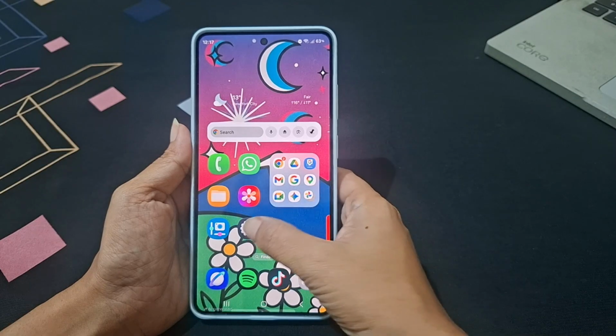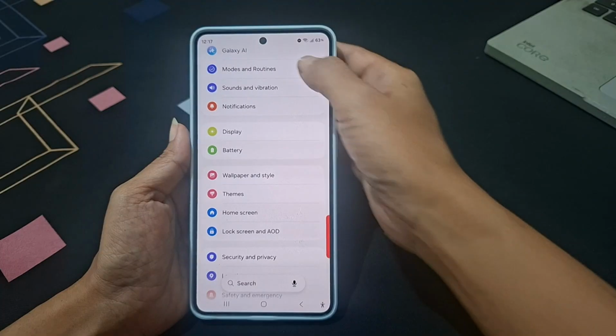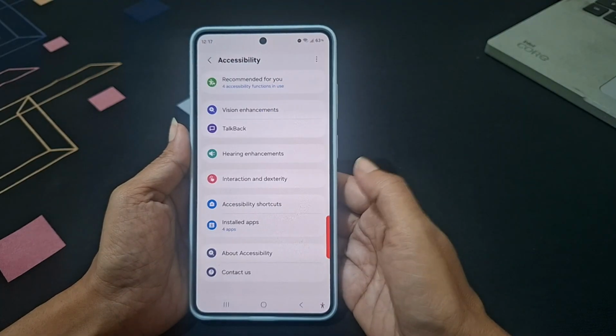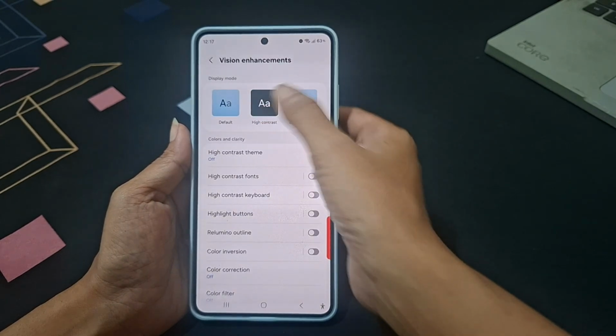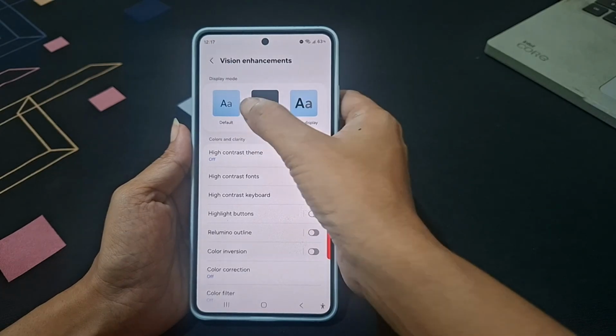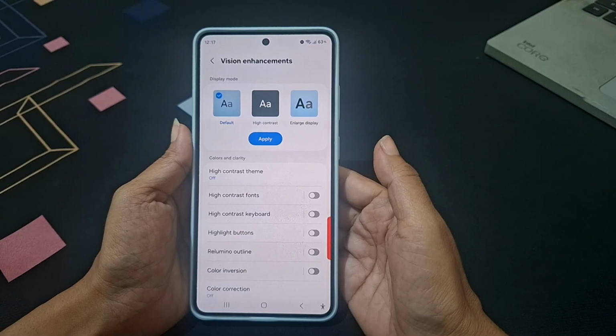First, open Settings, scroll down and tap Accessibility. Tap Vision Enhancement. Under the display mode section, you will see three options. The first one is default, which keeps your current display setting.